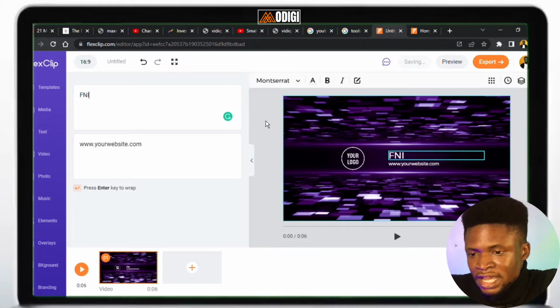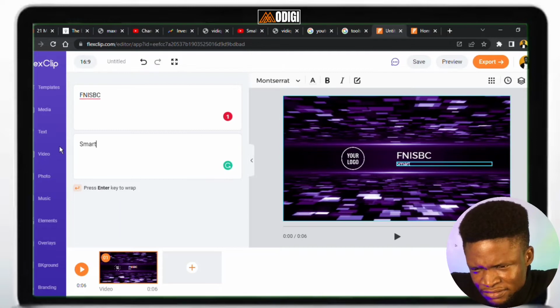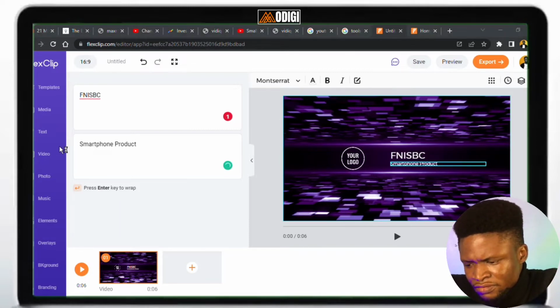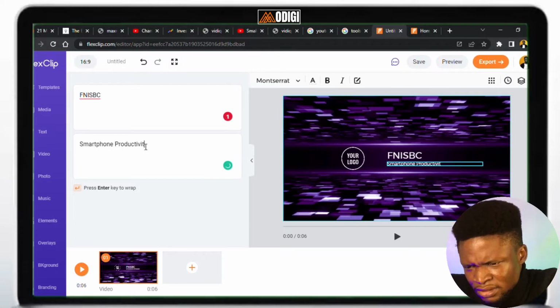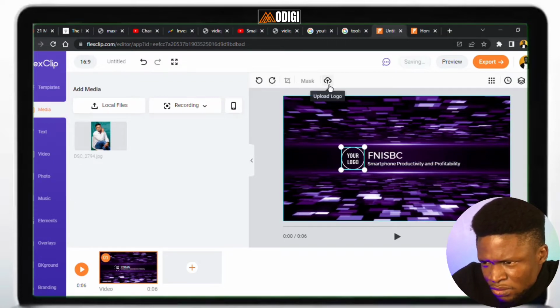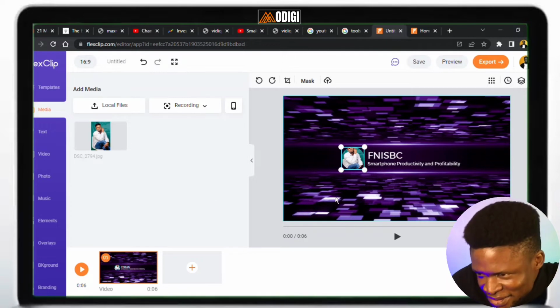So I'm just going to write FNISBC, course in capital letter. Then underneath, I can decide to write smartphone productivity and profitability. Tap on this button, then tap on upload, and then tap here and then tap open. Yeah, so that's how it's supposed to be done.